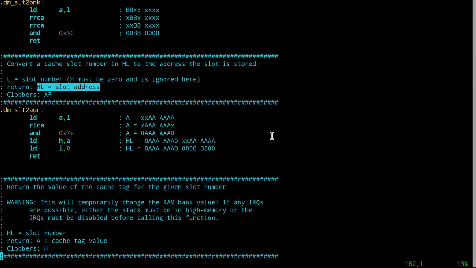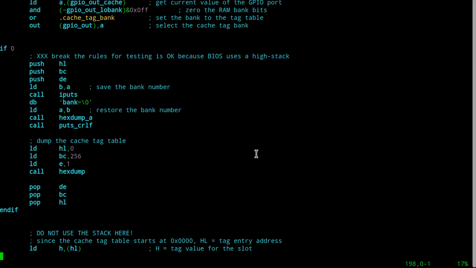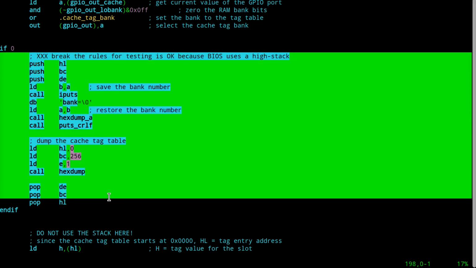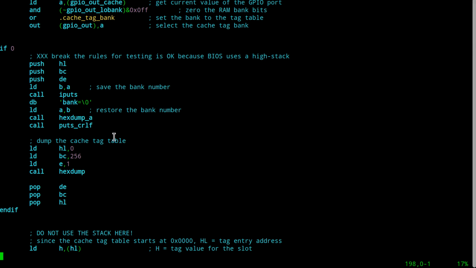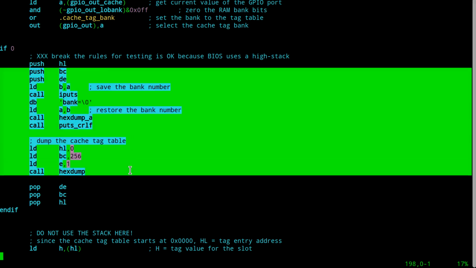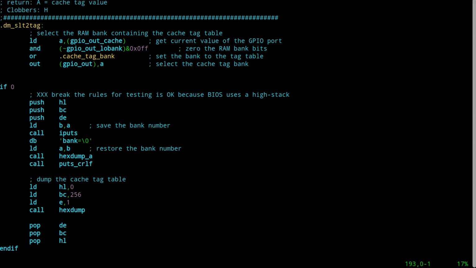Now, here's two new routines that I wrote and had a little trouble debugging. I left this in here. If you want to play around with it, you can turn this on and you can see what's going on without having to retype all this junk in and hex dump out the entire tag table and the slots to see if everything's okay. This is incredibly noisy, so it's commented out. Let's look and see how this thing works.